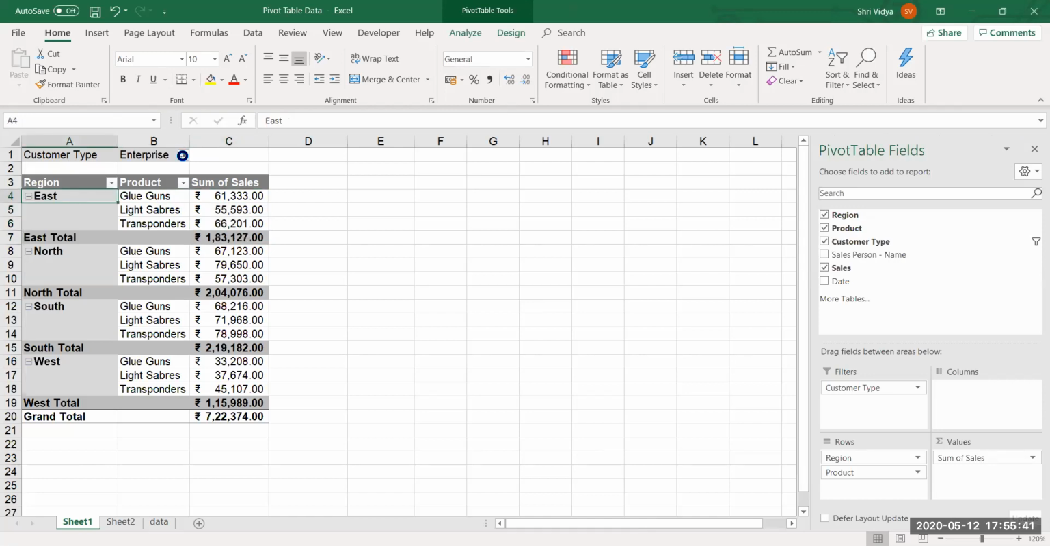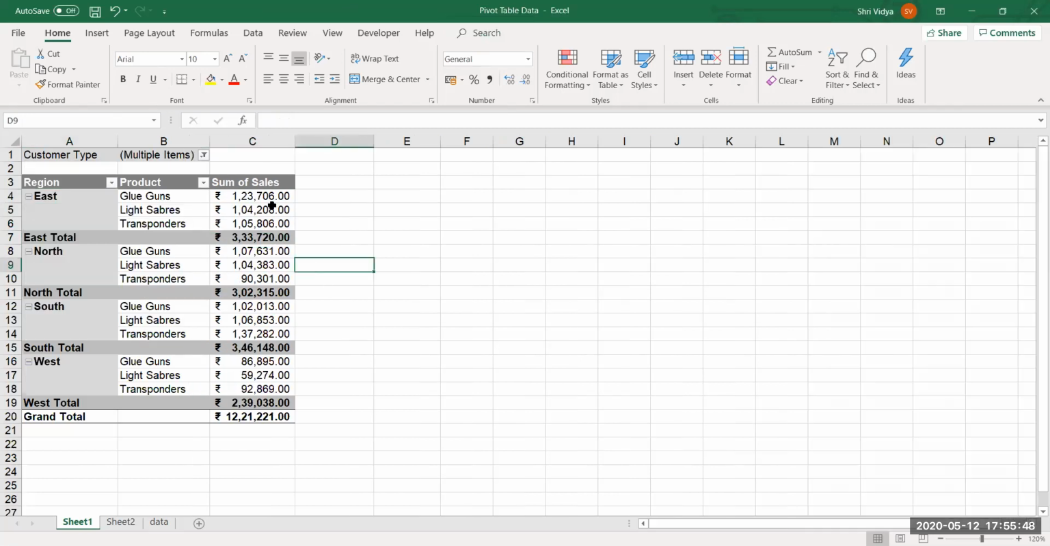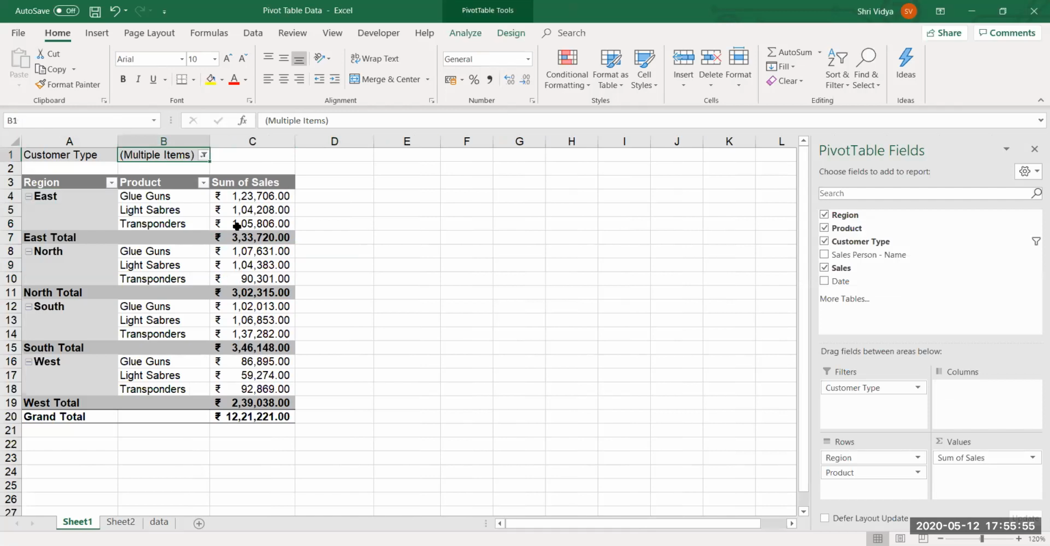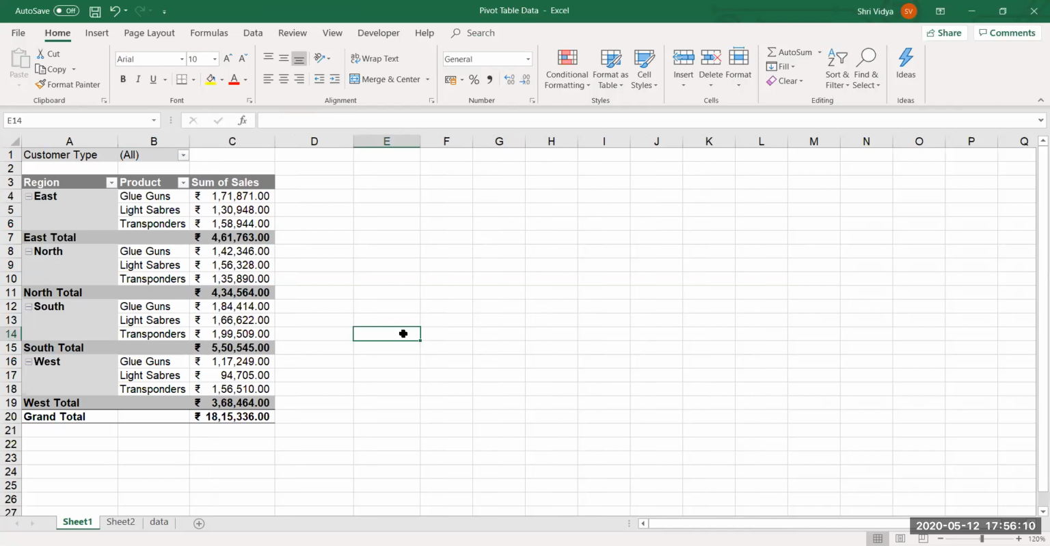Now if I need to select multiple items, I'll choose enterprise and another type here. Again, the values will change. So this is a good option. But again, if I have selected multiple items, it only displays as multiple items here. So I would like to see what I have selected in the filters. So we have something known as slicers, and the slicer option is available only since the 2013 version.